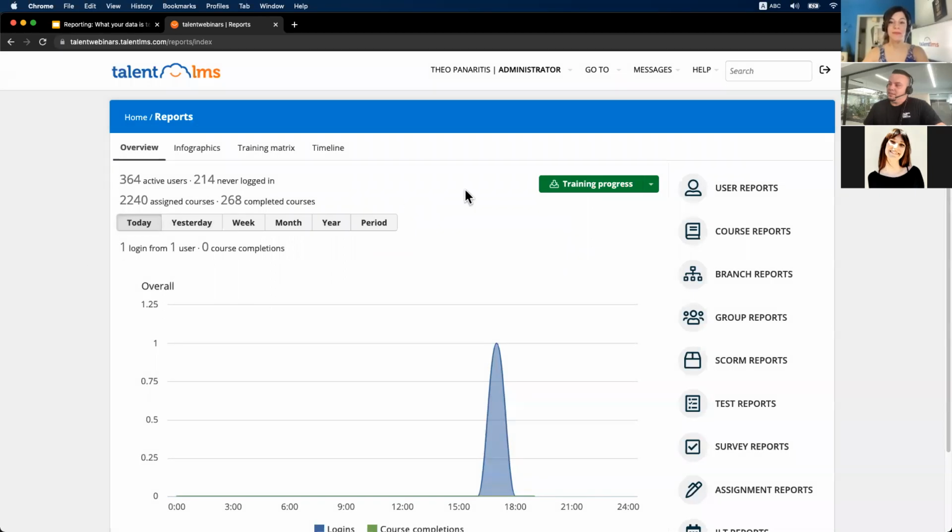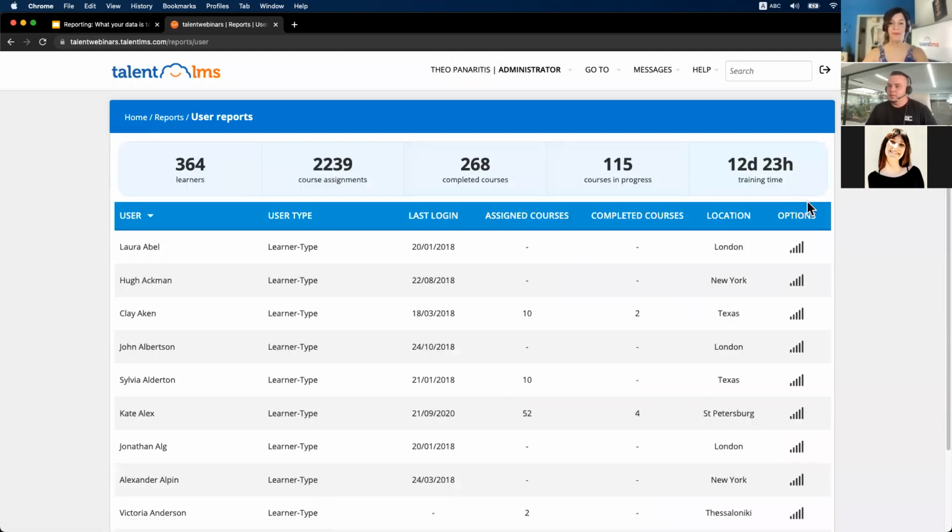And let's get started with the first report that we see on the right. Let's go to the user reports, one of the most popular ones, because this is where you can see at a glimpse what all of your users are doing. And from the top, you can see the number of learners, the course assignments, the courses that have been completed, the ones in progress, and your overall training time as well.